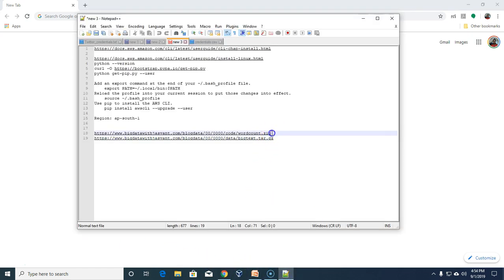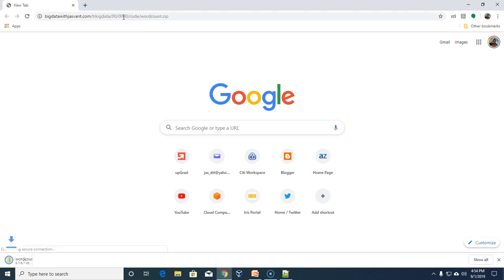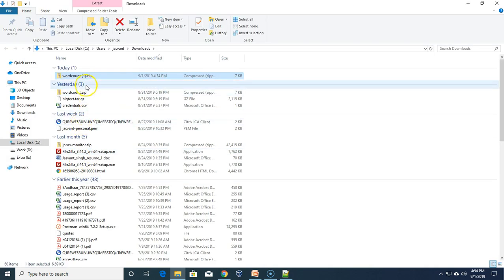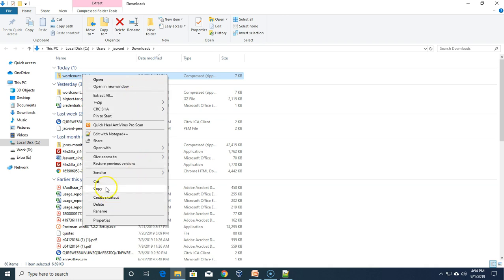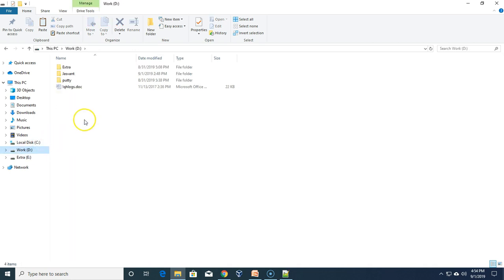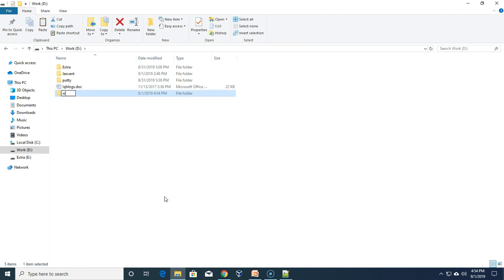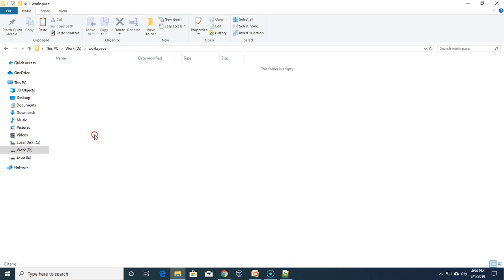It is provided at this location. I am just copying that location to the browser and it is downloading. Now it is downloaded. Let us show it in a folder. Okay, wordcount1.zip. I copy it and put it in D colon, and let us make a workspace folder here. In this workspace folder I am going to put this zip and unzip it.